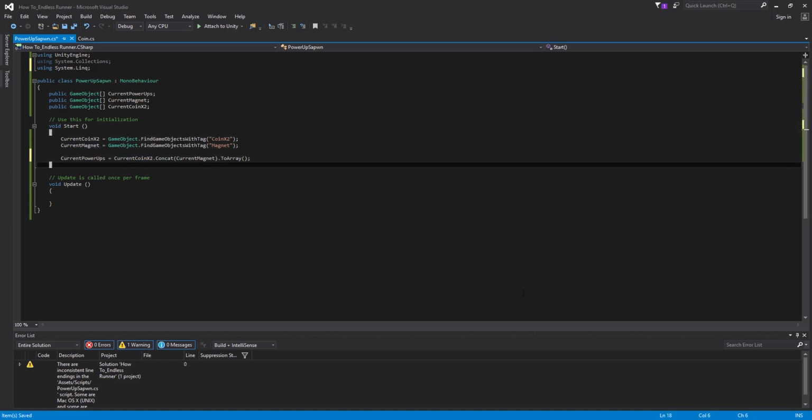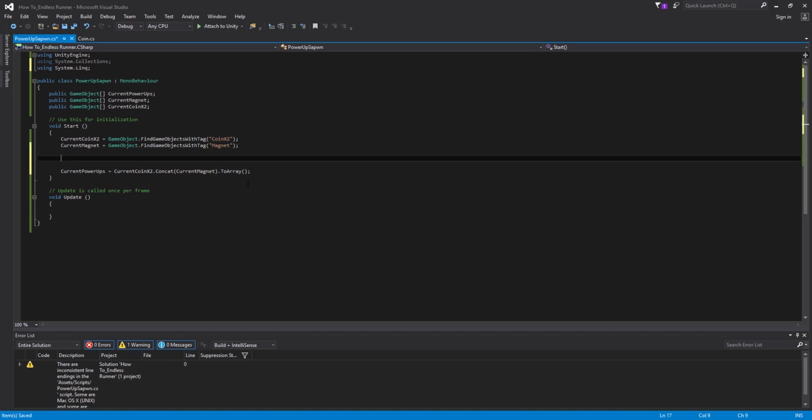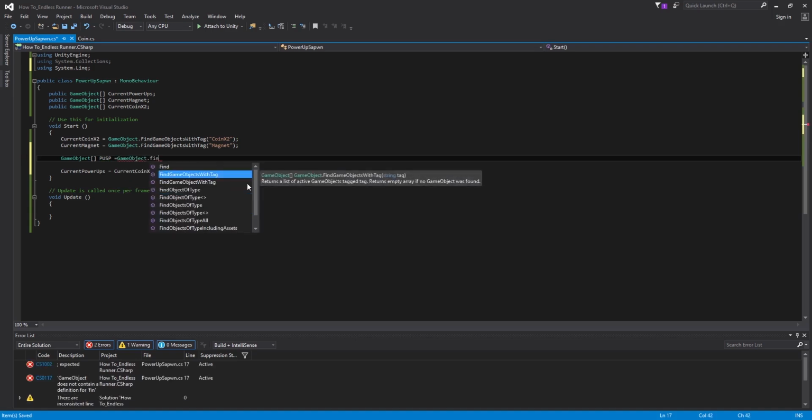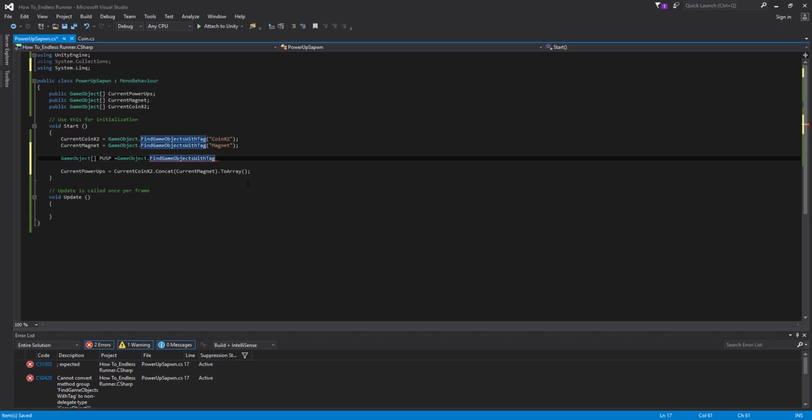So now that we have that, we will also just add one other little thing we need, which is just our spawn points for our power-ups. So that's going to be an array of game objects. We won't make this one public, so we'll declare it as an array of game objects down here. And I'm just going to call it power-up spawn point, and it's going to be equal to game object dot find game objects, because we're going to have more than one spawn point eventually, with the tag power up spawn point.